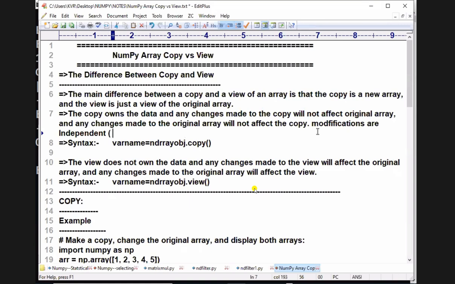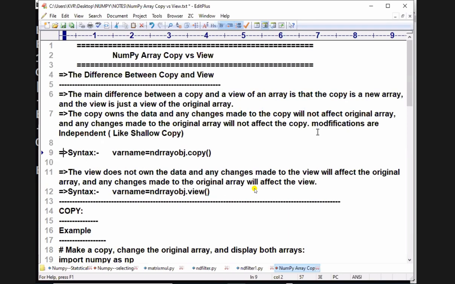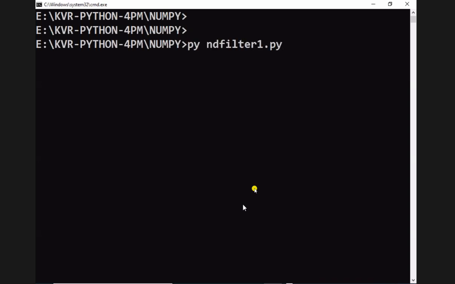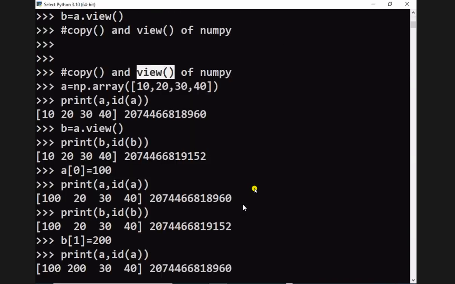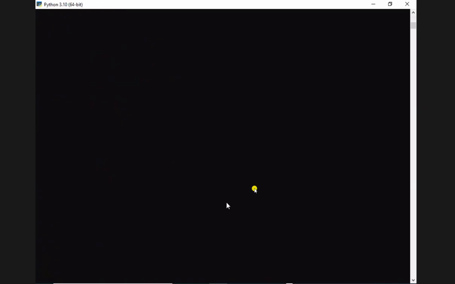So it is something like a shallow copy, not difficult at all. What is the syntax here? Variable name is equal to ndarray object dot copy. In one more way, I will show you. Go to that place, here you go. One more way, I will show you.